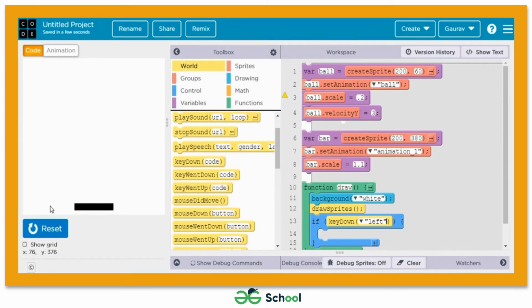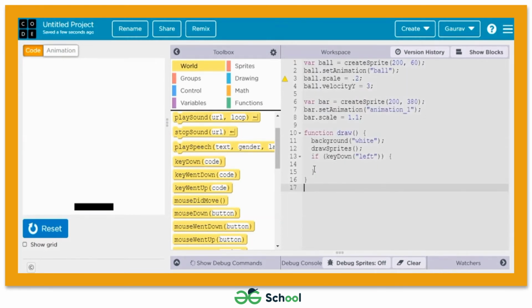Why is it so? It is because the movement is taking place along the x-axis. So that's the reason the value of y is not getting affected. The value of x is decreasing as I'm moving this cursor towards the left side. So keeping this as base, I am going to define a code: bar.x should be equal to bar.x minus 5.